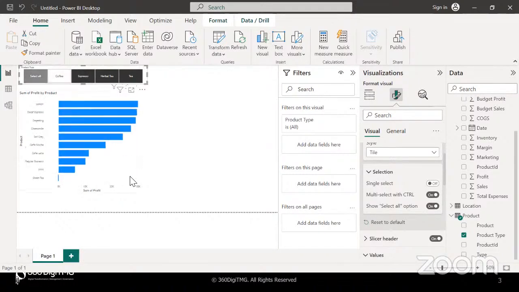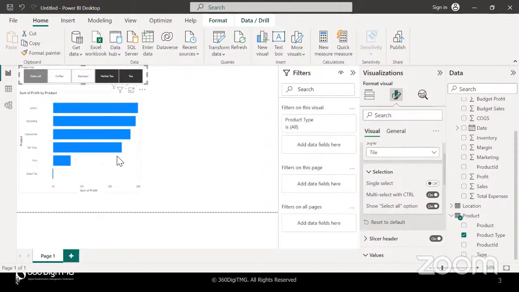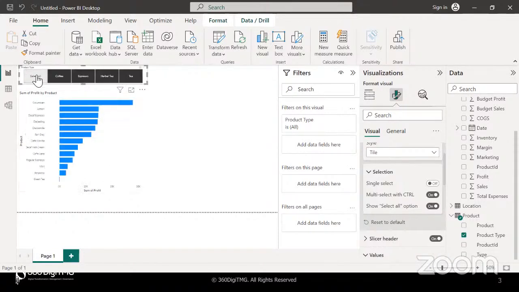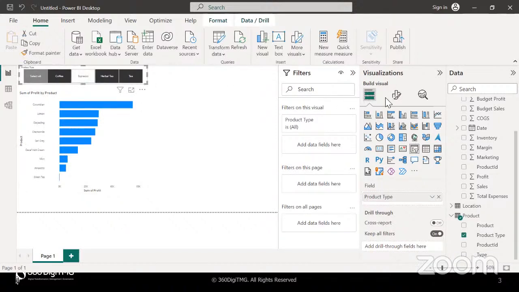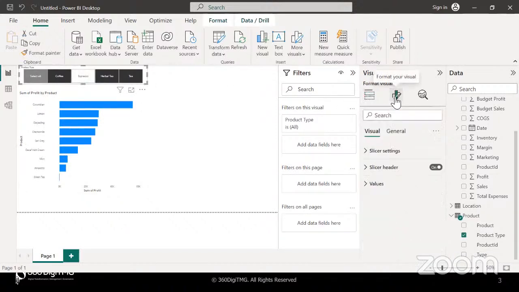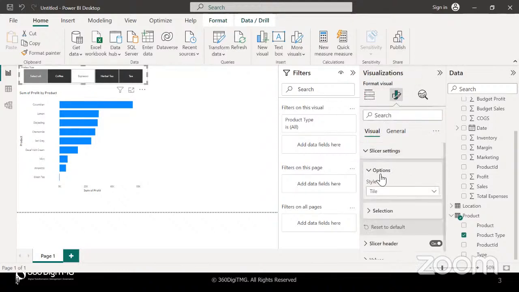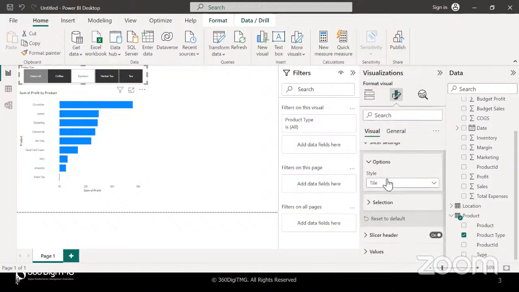Then I can go and deselect what I might not require. You can deselect, but when I click on select all, everything is selected. So the settings can be changed by clicking on the visual. You select the visual, go to the format visual section in the visualizations pane and go to slicer settings, where two things are very important: the style and the selection. Rest of them are all pretty self-explanatory. You can actually explore them.